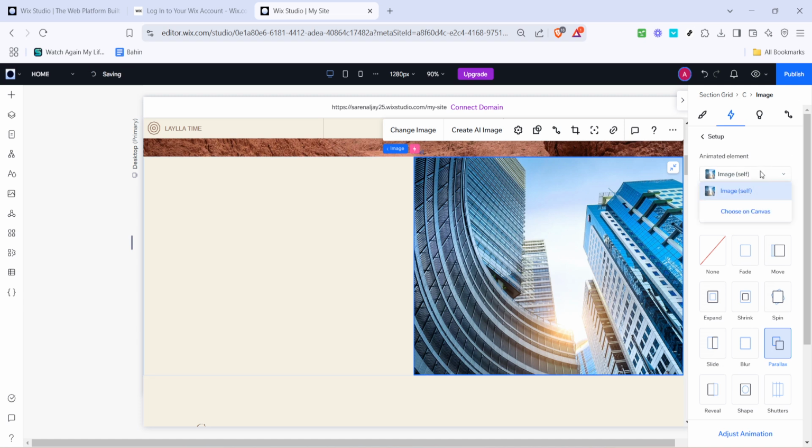And there you have it. In just a few simple steps, you've added a parallax effect to your Wix Studio project. This powerful visual effect can significantly enhance the user experience on your site, making it more interactive and attractive to visitors. Be sure to experiment and tweak settings to find the perfect fit for your overall design.